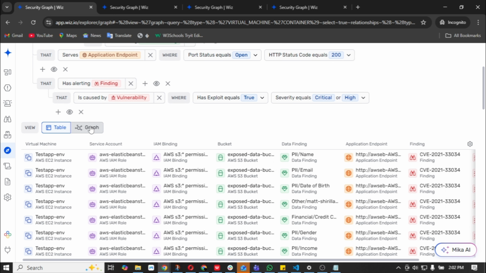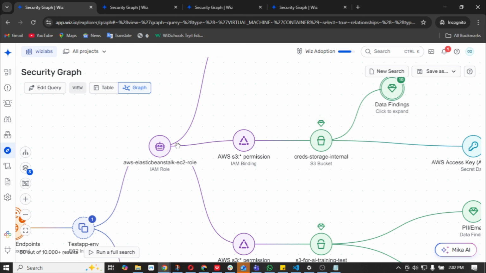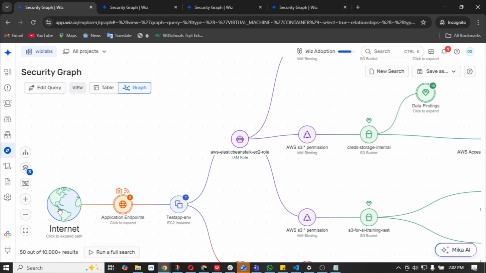Okay, so a quick dive into how the graph looks. So this is how the graph looks, right? This is what we just did. This is how it looks graphically. This is our AWS that has permission. This is the bucket. This is the data finding. I mean, this is so much. I'm trying to scroll in so that we get to see. It's connected to the internet application endpoint so that we can check for the ones that have access to the internet. Okay, so we have the instance.